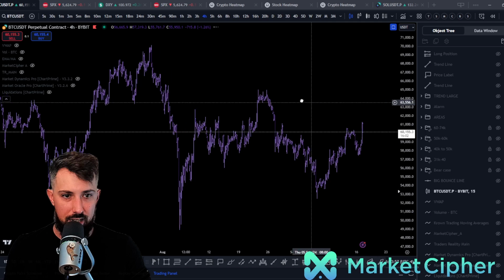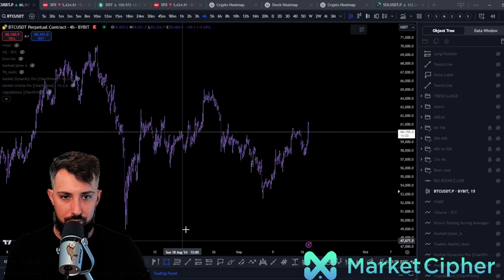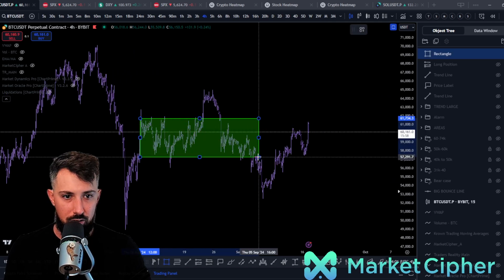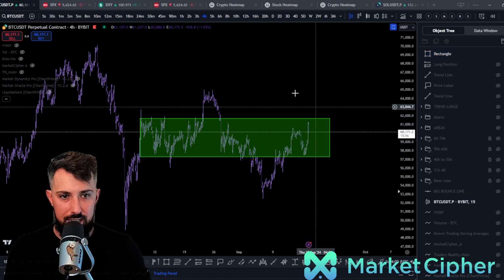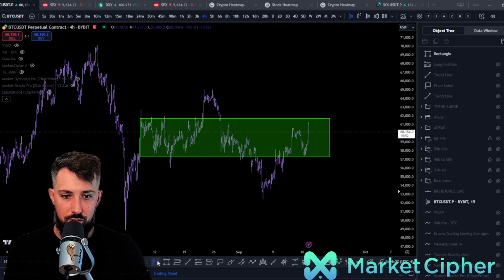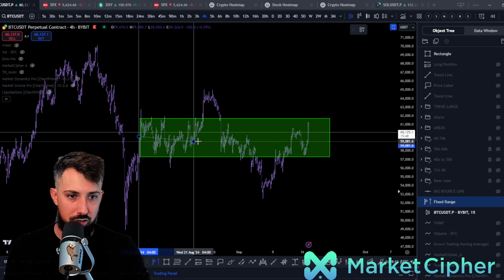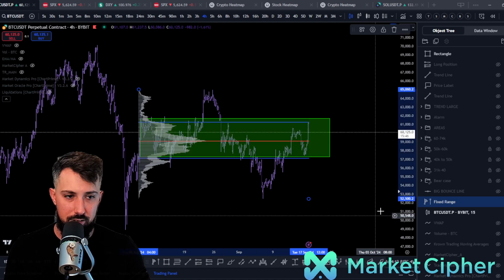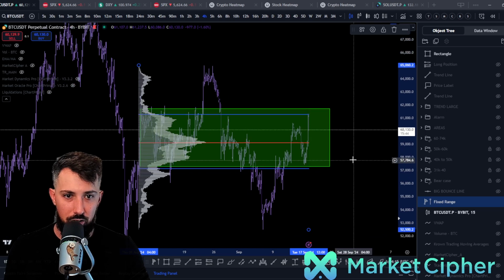This, to me, looks like a nice range. You can see if the range was here, this would be it, right? Right here, we pull this across. Any deviations outside are deviations outside of the range. So if I pulled my fixed range volume profile and I captured this area within here, all the way across, you can see how well this works.